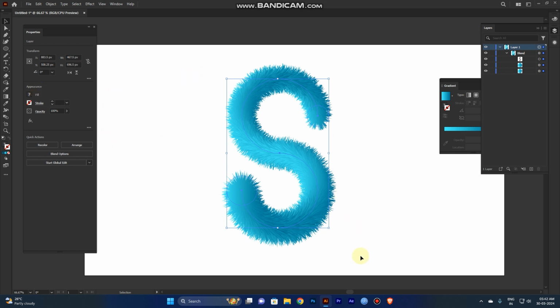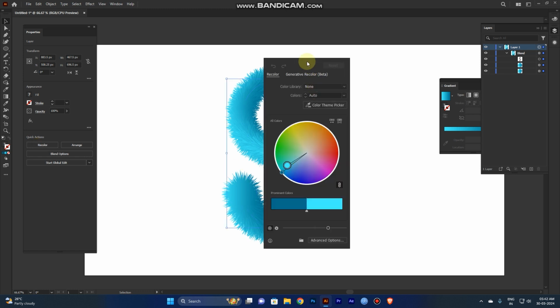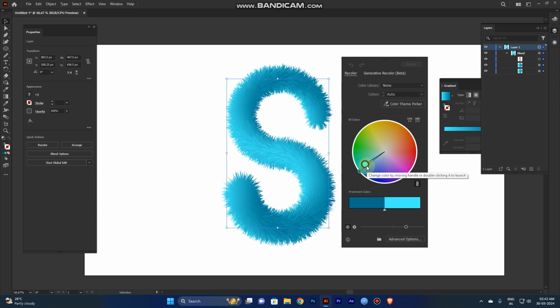If you don't like this color, it's simple to change the colors. You can see the option in the Properties panel. You can create a variety of colors. Just click Recolor and make it simple. You can easily create color combinations. As I selected this before, the Properties panel can create different color combinations.